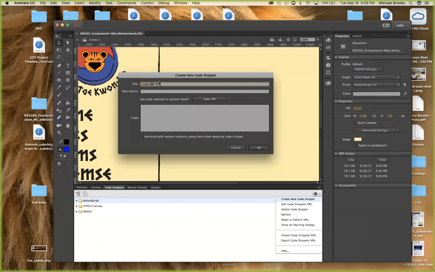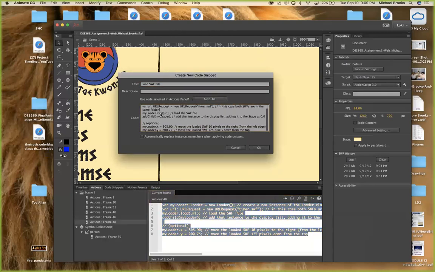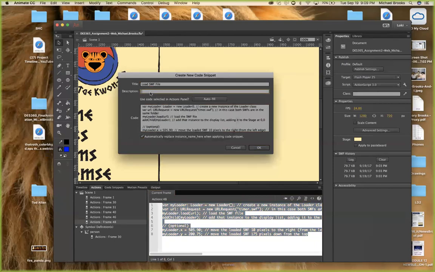Okay, well, that's pretty much self-explanatory. Use code selected in Actions panel. I could just do that. So that's it. Or I could do Command V. And then if I click, automatically replace instance names. So it'll automatically choose to do it. Okay, and say OK. Please enter a value for description. Like I said, self-explanatory. So I'm just going to put the same thing.